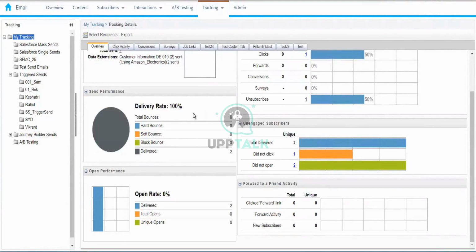Now, soft bounce, obviously it is not in our hands because it is something that has a problem with the customer's side. And if you want to reduce the block bounces, we have to make sure that the IP address that we are using should not be blocked by any other email server. And also we should make sure that the content that we are sending is appropriate and following all the guidelines.